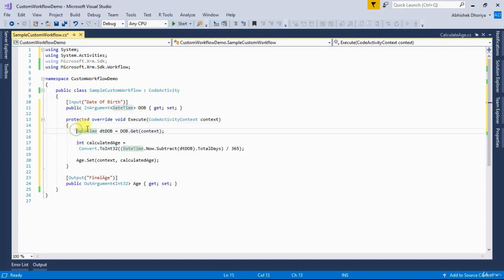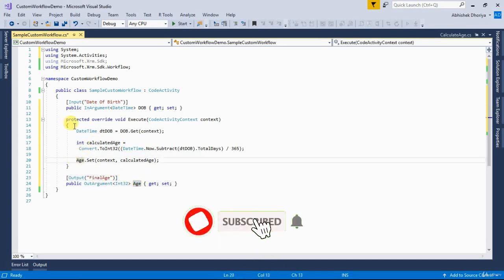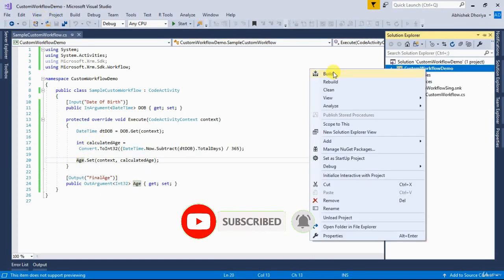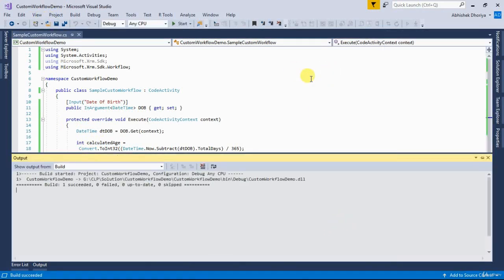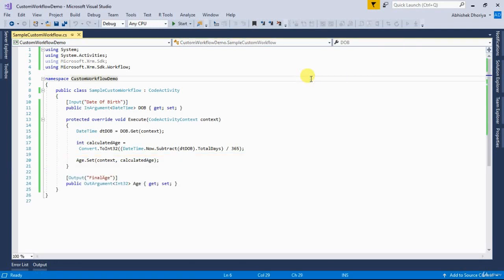In this step, I am reading the value from that input parameter. So in this line of code, I am calculating the age, and I am passing this calculated age into my output parameter, which is final age, and the value is set in this line of code. So it is pretty much very simple. So now I will save this and build this project. Here you can see the project is built successfully.